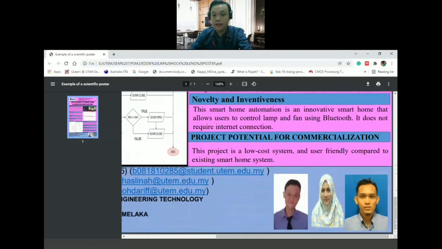Namely, for inventiveness, this smart home automation is innovative and allows the user to control a lamp and fan using Bluetooth. This does not require an internet connection. For example, nowadays projects do the smart home by using the Blynk app. They require Wi-Fi. But for my project, I am using Bluetooth.